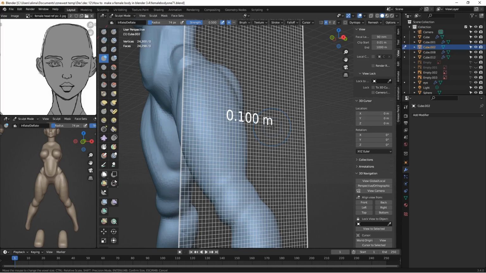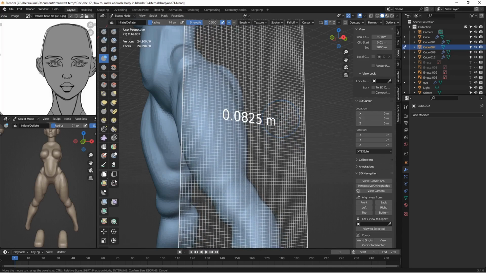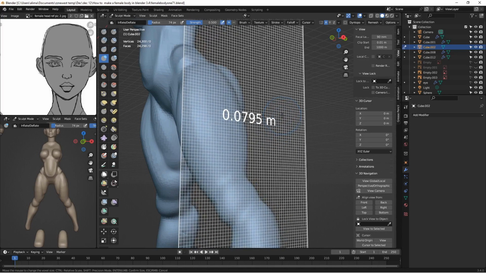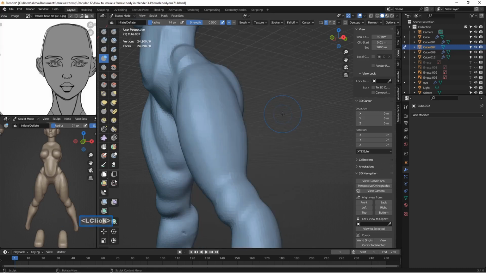I don't pay so much attention to the number. I look at the squares. So when I move my mouse, watch. See this? The square is getting smaller, right? So I'm going to left click. When I left click, I didn't do the remesh. What I did was I locked in the resolution set up by those squares.